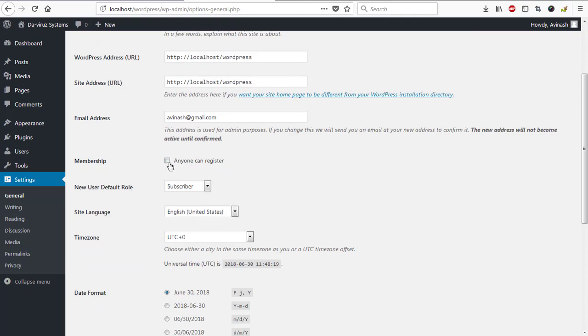Anyone can register. So if I check this, that means I'm allowing members who visit my WordPress website to be able to register on my WordPress website. But if I don't want them to be able to register, I can uncheck this. And if you're giving them the opportunity to register, what type of user role do you want them to play? We have subscriber, contributor, author, editor, and administrator. The default one is subscriber. So if you're allowing them to register, then that will be subscriber for them, or any of these options that you feel a new user should be. That is up to you to decide.